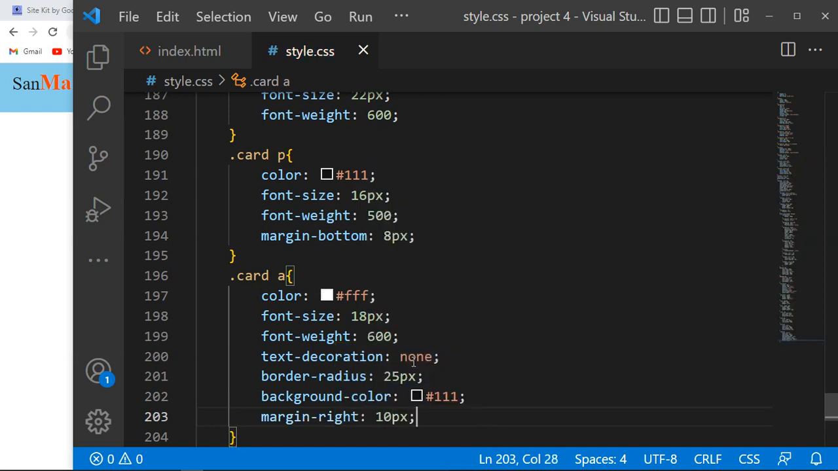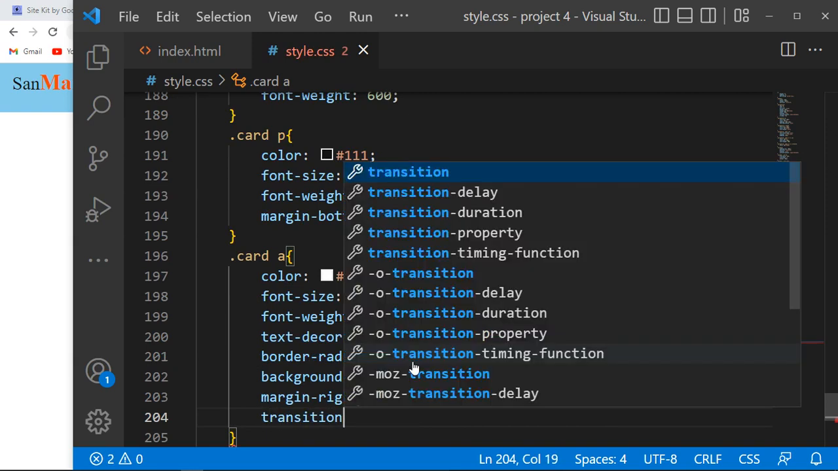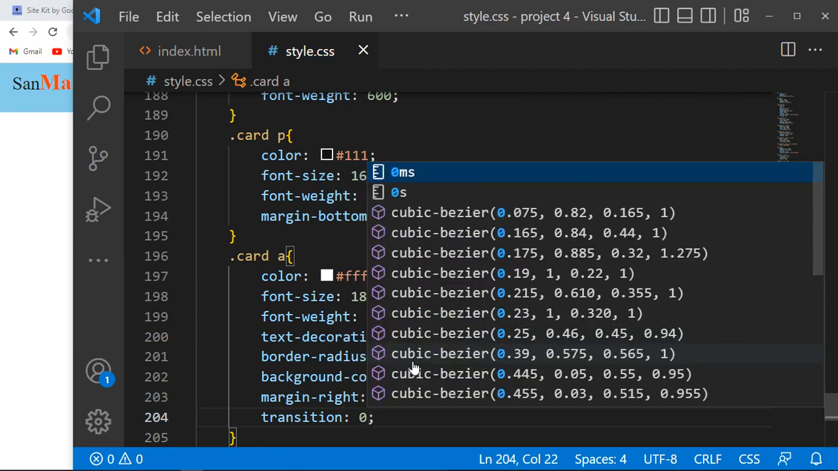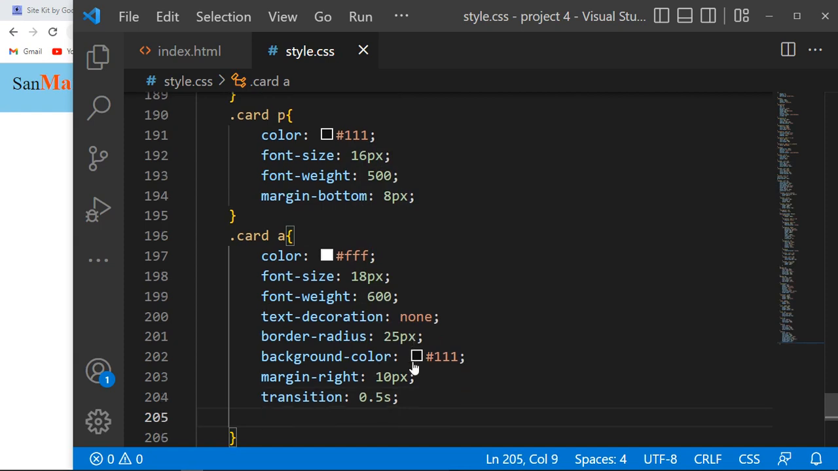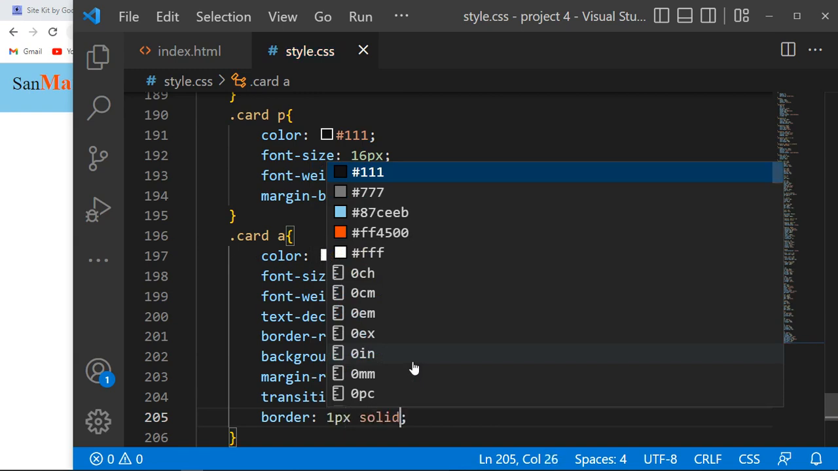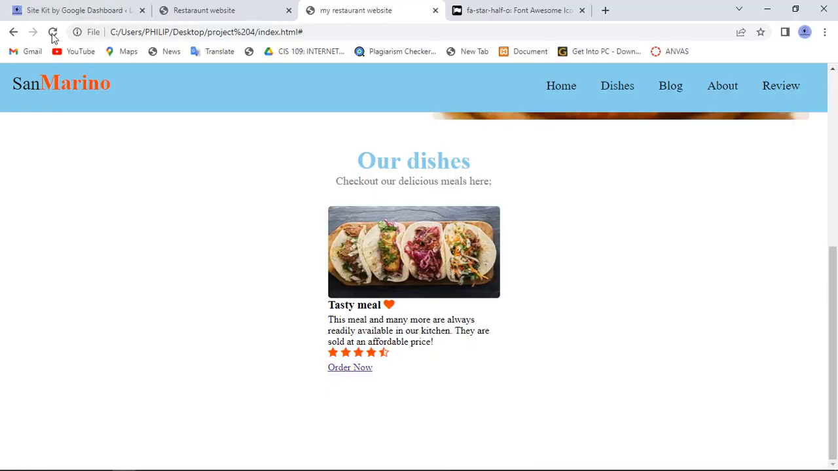Amazing. And also you can add some transition to make it move smoothly. And also we can add the border. And the border will be set to 1 pixel solid. Great. So at this point you just need to click on here and see. This is now how it appears now. Okay.